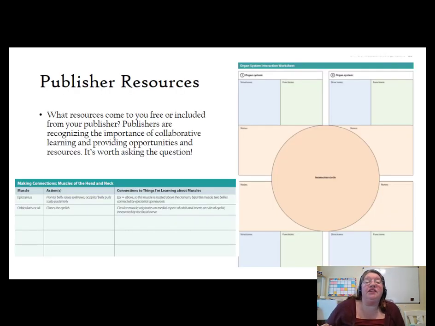Publishers really recognize the importance of collaborative learning, and they want to provide you with opportunities and resources to use their materials when you're designing collaborative learning activities for your students. So check with your publisher. This is from a lab book that's published by Pearson, and here on the right is a figure or graphic that's used in this lab book that could really invite some collaboration and discussion among students.